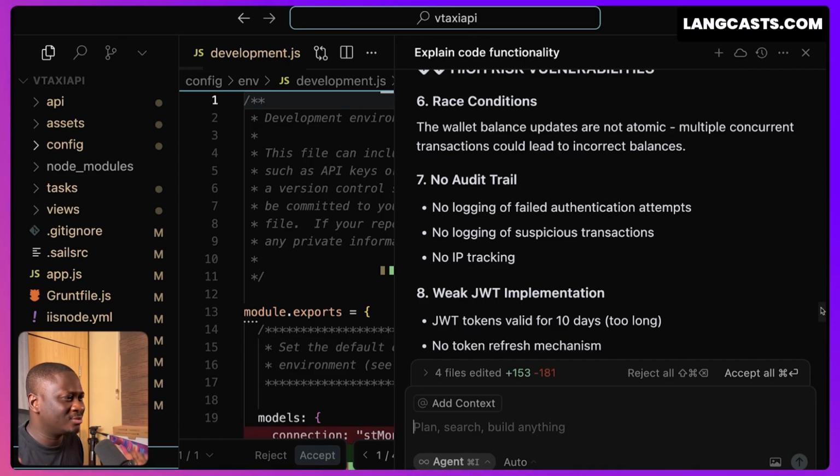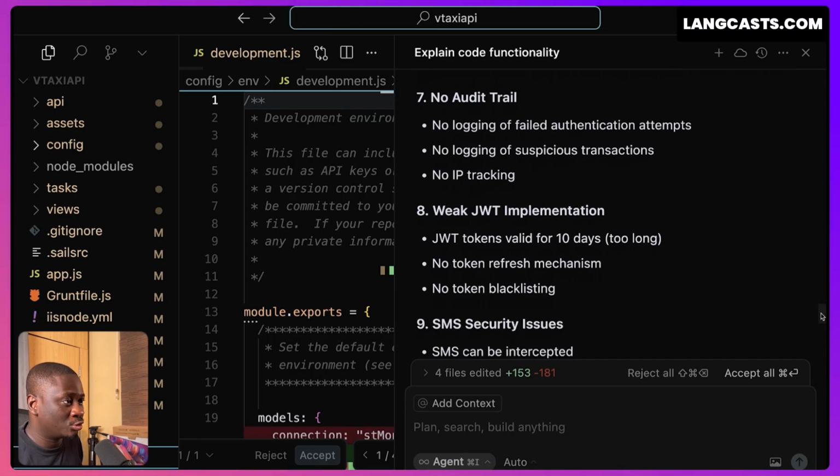Weak JWT. We used JWT. Okay, valid. JWT token is valid for 10 days. It's too long. Okay, yeah, I agree. 10 days might be too long for a JWT token. So then I was really struggling to understand what the token refresh stuff was all about. So yeah, we didn't have a token refresh system.